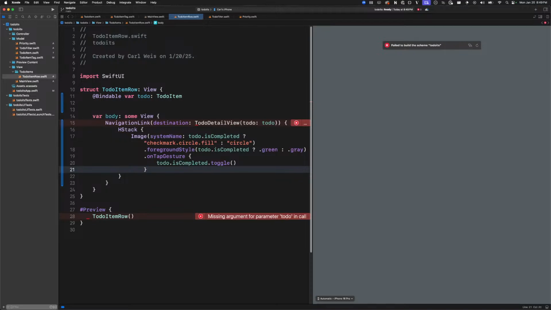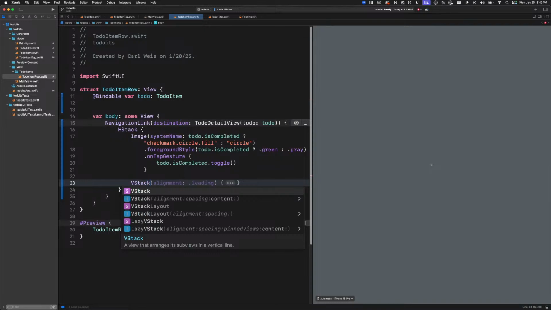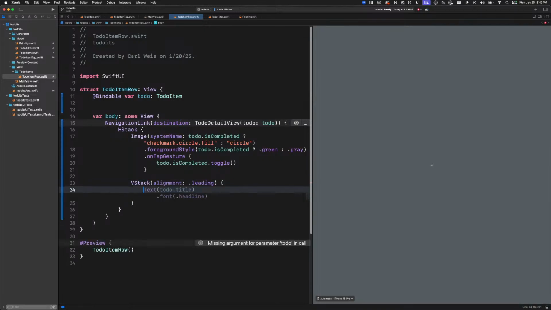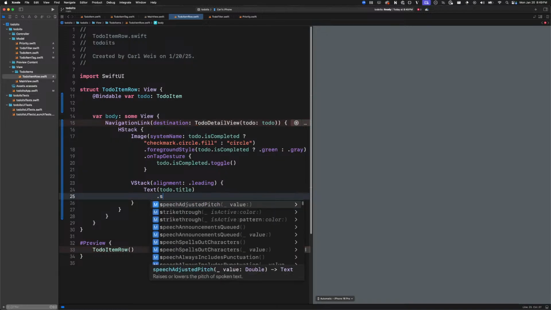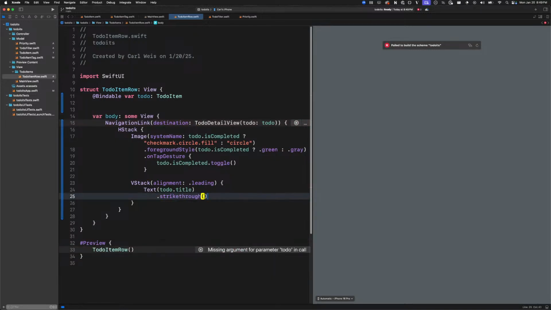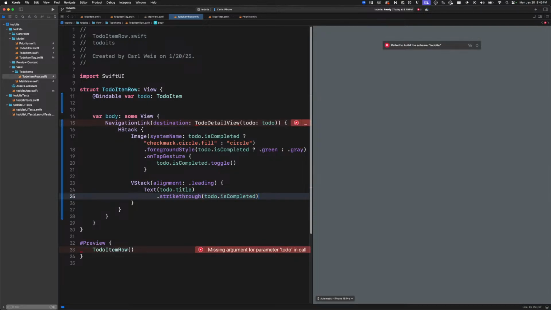And then after our image, we'll do a VStack with alignment of leading. And we're going to add some text for our to-do. We're not going to do a font on there right now. We are going to use the strikethrough modifier based on whether it's completed. So we'll strike it out when you toggle the completed state and remove the strike otherwise.